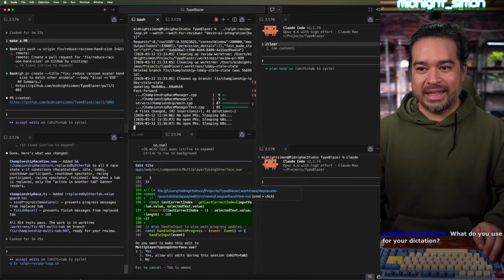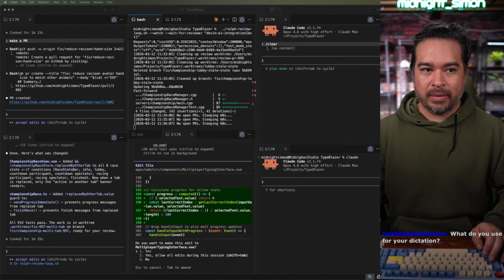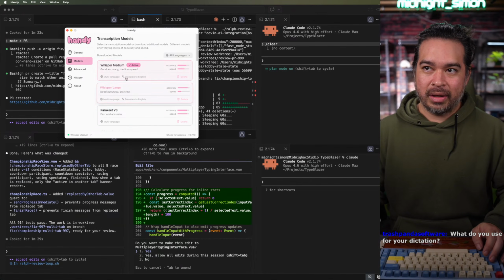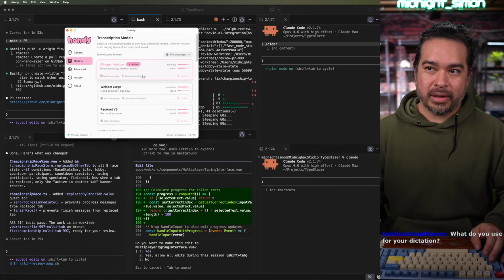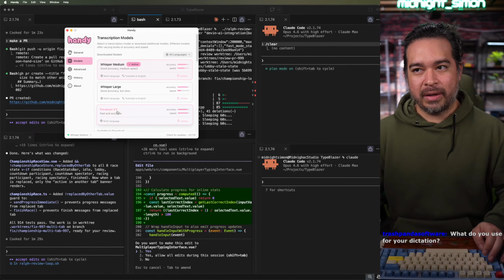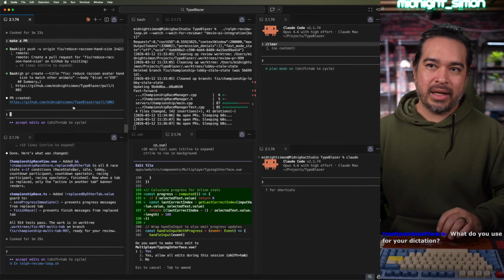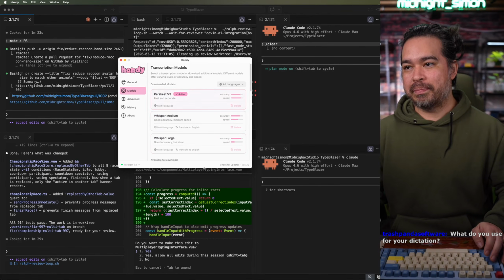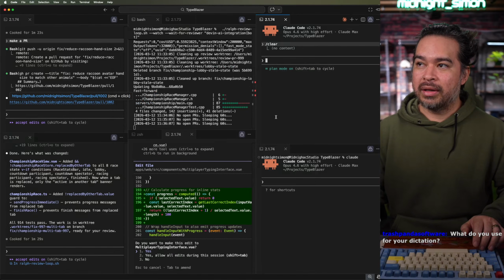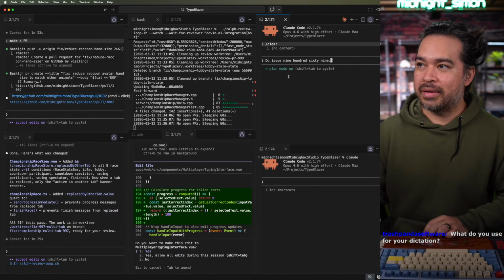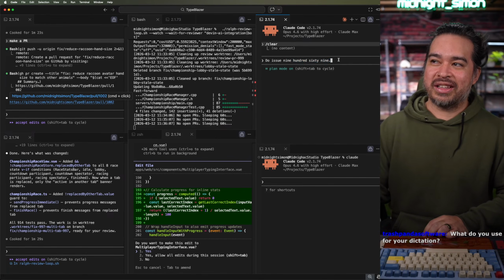What do you use for your dictation? I'm using something called Handy right now. Handy is open source, and you can find it on GitHub. I'm using the Whisper Medium model. I think it comes by default with Parakeet V3. Parakeet V3 I didn't find works too well with me because every time I'd be like, let me show you. Let me just put Parakeet on, man. Do issue 969. See, like it spells things out like that, man. I don't like that.